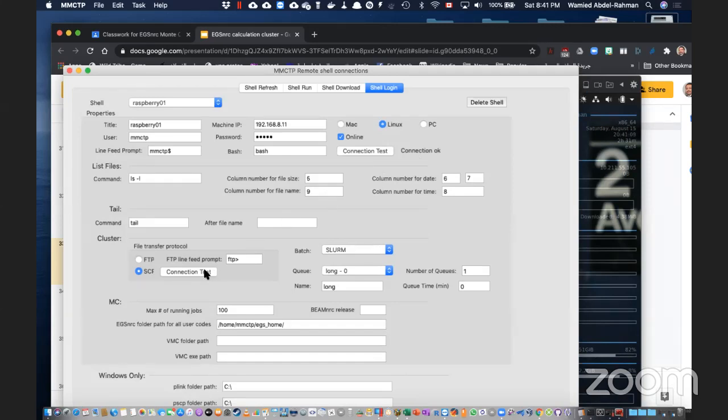So I don't need a special server outside my Linux, and then actually my virtual machine and my system to run the MMCTP? Yes. All right. Thank you, sir.